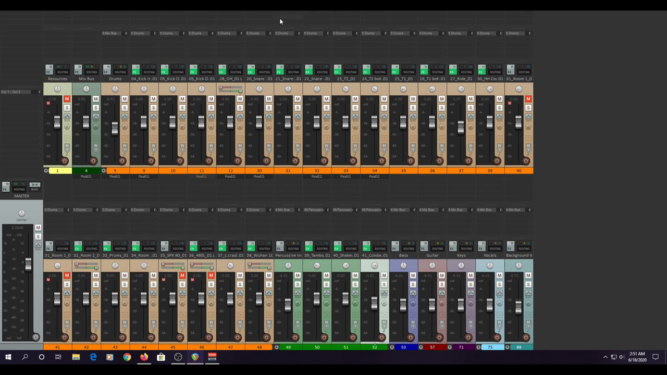And then you can take your window, if you haven't already, and drag it over to your second monitor. And that is a quick Reaper tip to do multiple monitors and have your mixer on your second one.